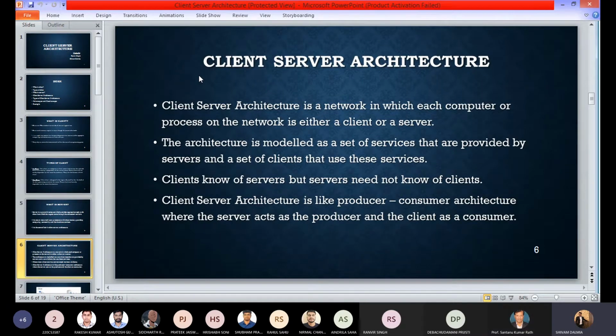Now, leading to the PPT, client server architecture is a network in which each computer or process on the network is either client or the server. The architecture is modeled as a set of services that are provided by the servers and a set of clients that use those services. So this is a very simple line saying that the architecture is one in which services are provided by servers to the clients or the users.